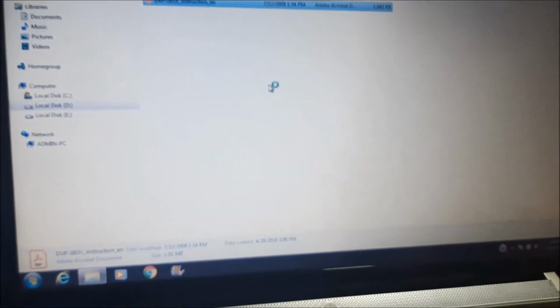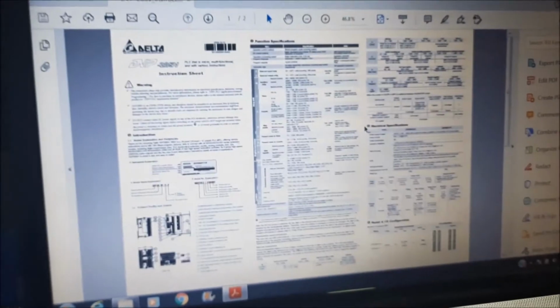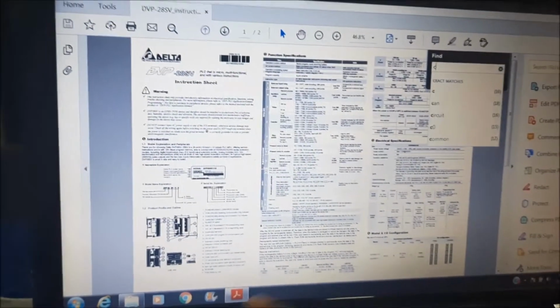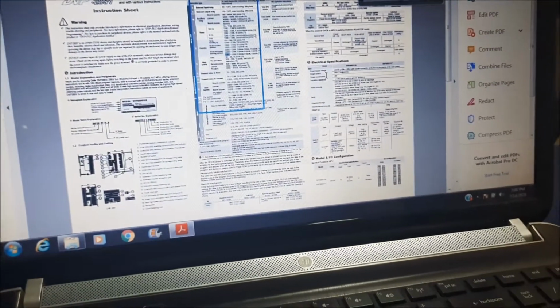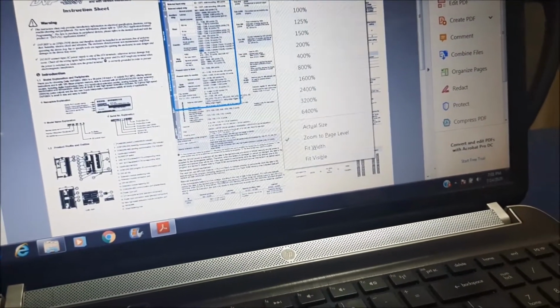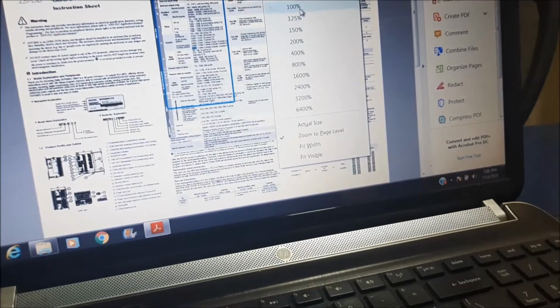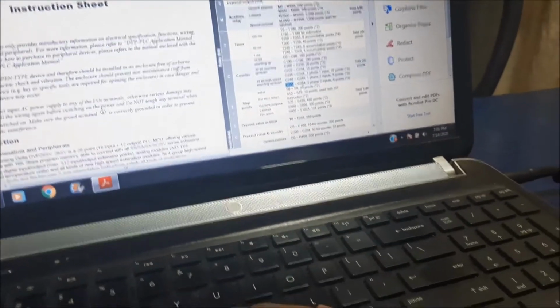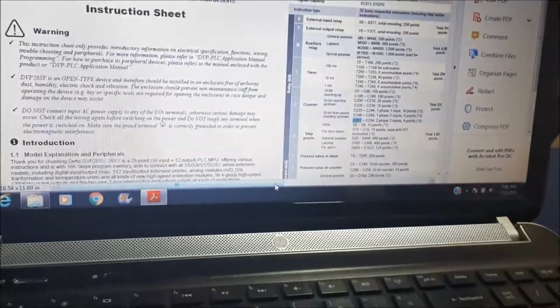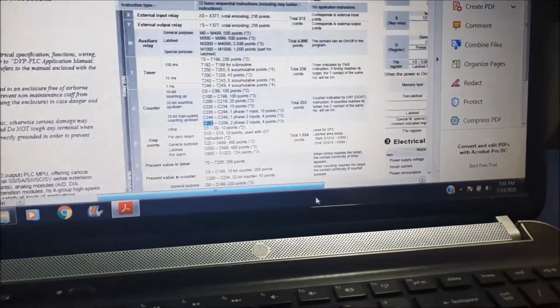Now let us see the instruction manual for this PLC, DVP28SV, where we are using high speed counter for double phase and single phase also. So let us see here exactly what they have written. So this is the instruction manual.